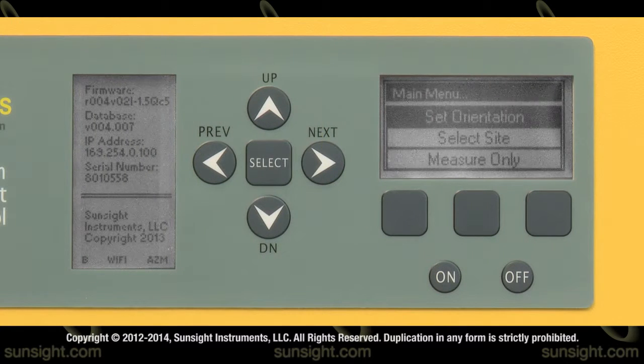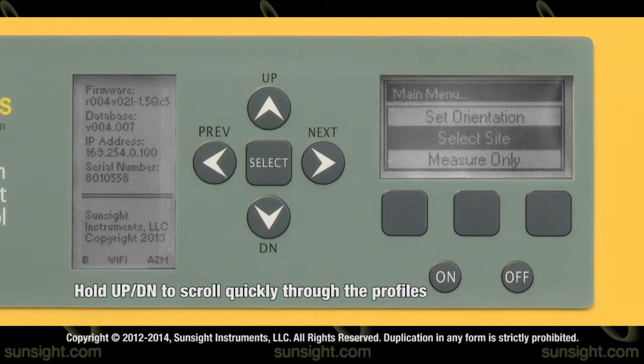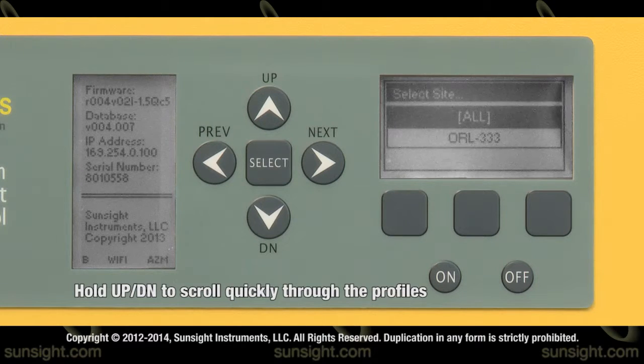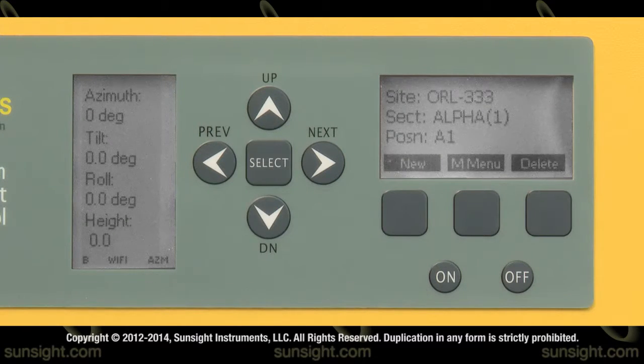With the AAT mounted on the antenna and the orientation set, the first thing you need to do is select the site and sector. In our example, we're going to capture the alignment data for the gamma sector on the ORL-333 site. From the main menu, scroll down and choose the Select Site option, and then select the ORL-333 site. Using the right arrow key, we can cycle through the different sectors for the site until we see the gamma sector being shown on the display.